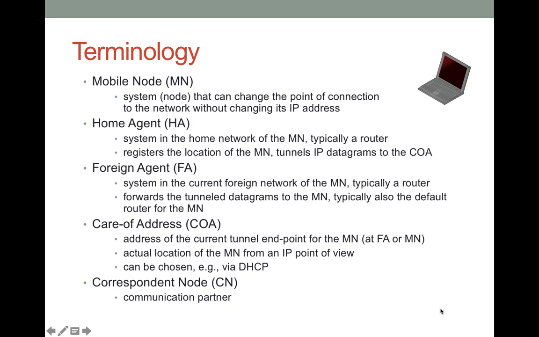Later on we will see this one. The foreign agent is typically a router that forwards the tunneled datagram to the mobile node. It is typically also the default router for the current mobile node. Care of address is the address of the current tunnel endpoint for the mobile node. It can be at the FA or the mobile node. It is the actual location of the mobile node from an IP point of view, and can be chosen via DHCP, Dynamic Host Configuration Protocol.